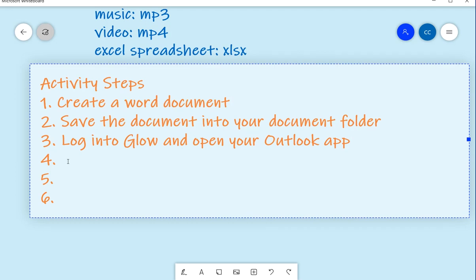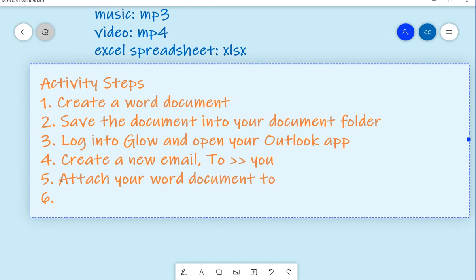Right, once you've opened your Outlook app, I want you to create a new email. And the interesting thing about this email is you're going to send it to yourself. So the to box will be to you. And you're going to attach your Word document to your email. And then you're going to send the email and then look at it. So those are the steps. Let's get on with them.